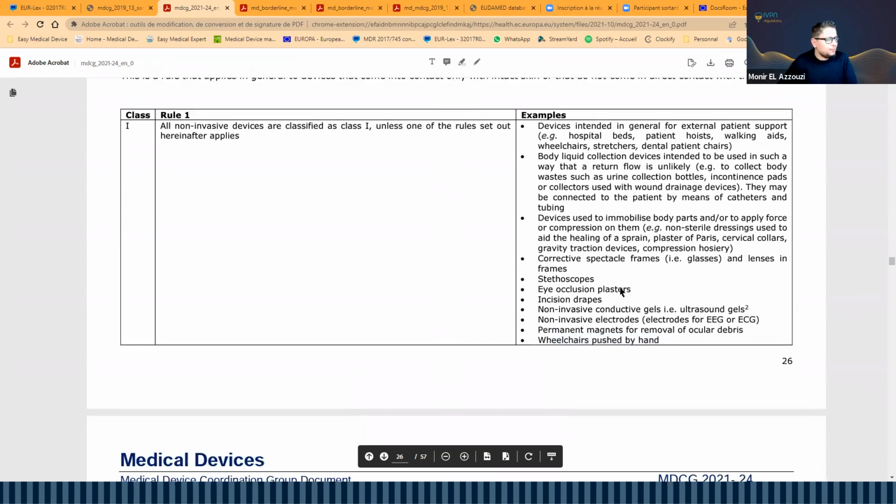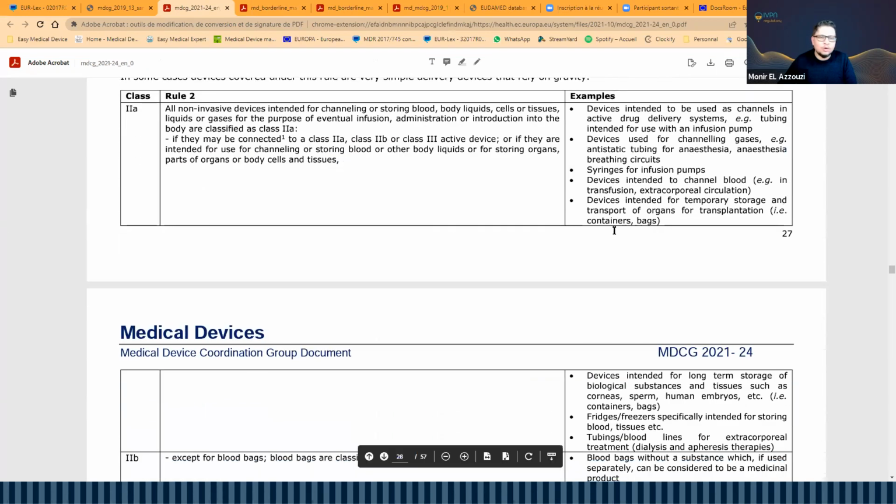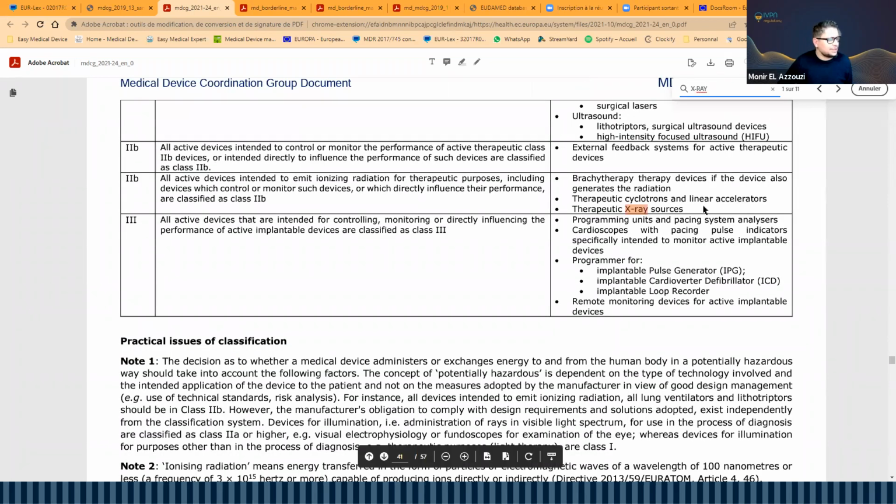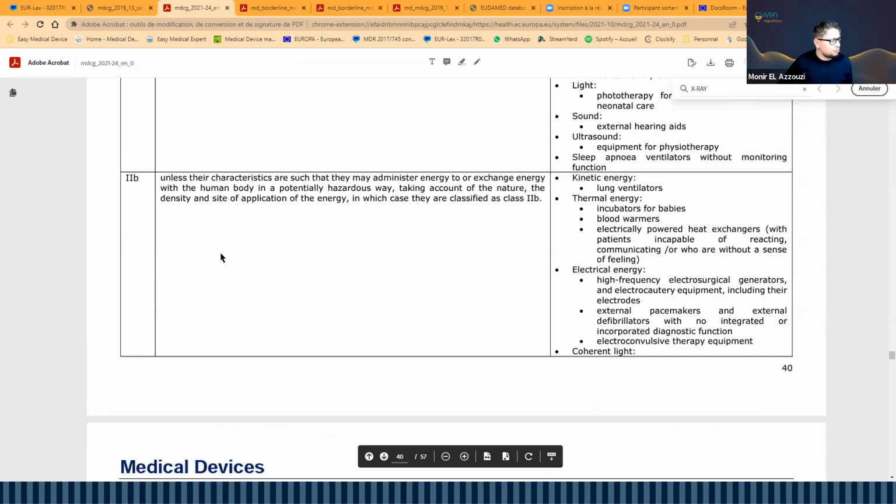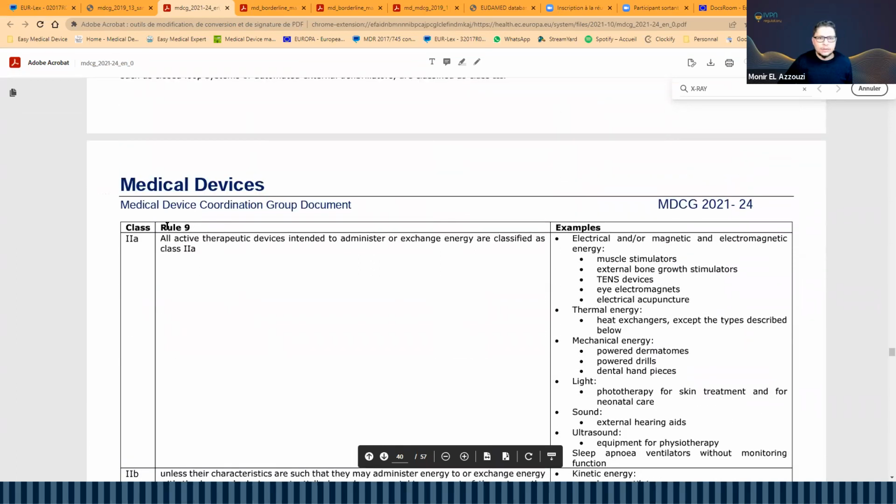So what you can do is also do what we call a control F. You make a search, control F here, of, what can we say? For example, MRI, I don't know if MRI is here. No, it's not MRI. So scanner, nothing. X-ray, let's say. So here, for example, X-ray, therapeutic X-ray source. This is class 2B per rule 9. So here you can do this exercise to put some keywords about your product on this guidance.